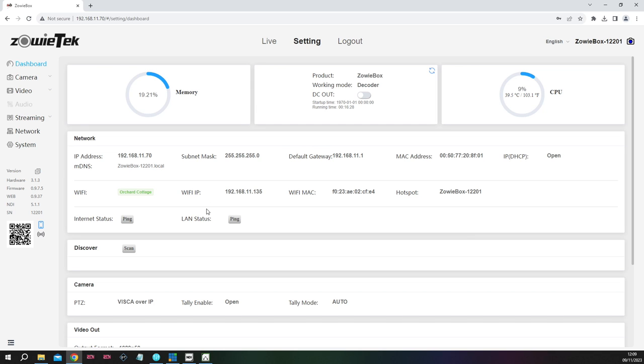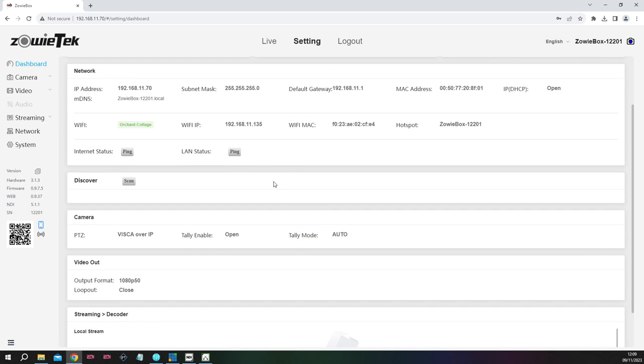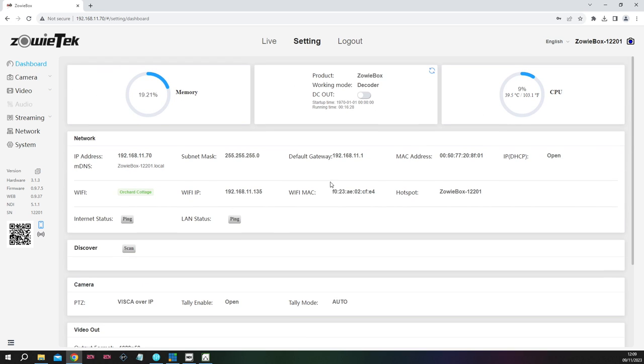And the screen there, as you can see, has got all the information that you would want to have and have access to. It tells you how much memory you've got, if you've got an SD card in, you can do pings as well to make sure everything is running as it should do.